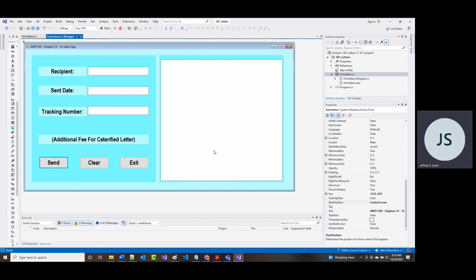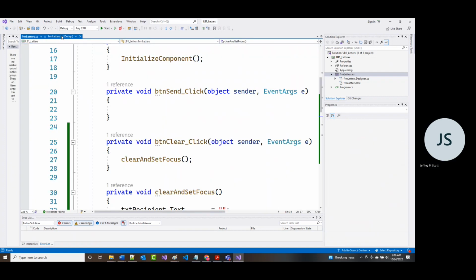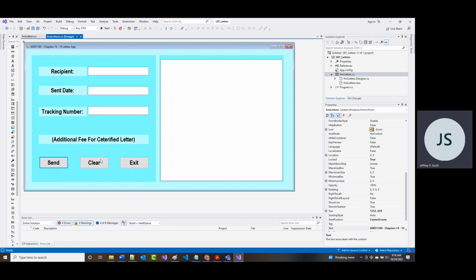All right, so next, we've created our interface, and we've got 2 of our 3 buttons working. So now I guess is the time that we can start creating those classes. Remember, there's 2 classes that we're going to have here. There's going to be a letter class and a certified letter class. So let's come in here and first take a look and see what's in these.